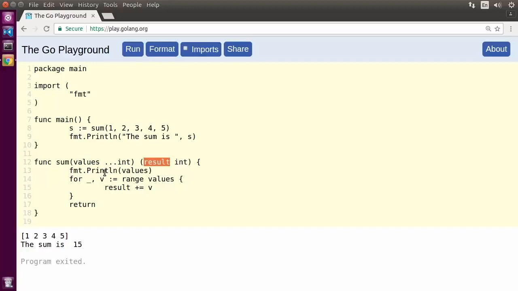So this variable is going to be available in the scope of our sum function, and then that value is going to be implicitly returned. So we can work with that result variable right here within our function, and then we don't have to specify the name of the return variable down here on line 17.